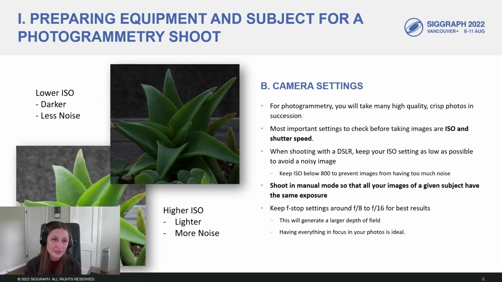The top one is lower ISO, but as you can see, this makes the image darker. However, there's less noise, which are those little pixels in your image. You can see it's a little bit more crisp. But the higher ISO, it's brighter, which you get more information from the light. However, there's more noise in those darker areas.